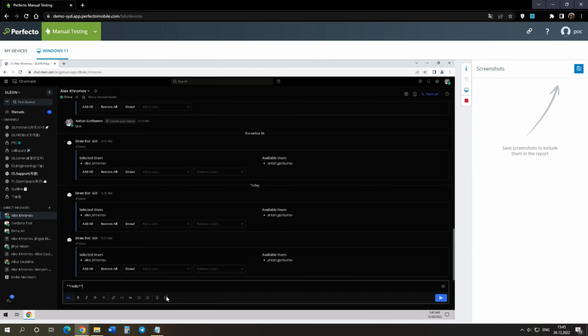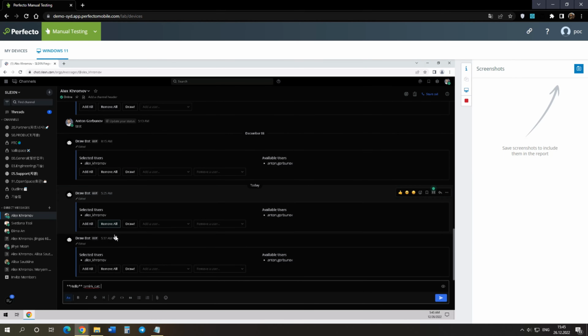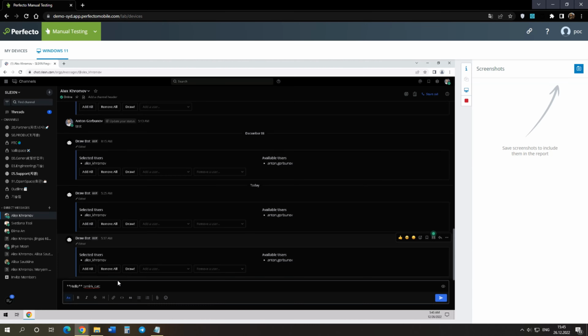Let's add a smiley to the end of the message. As we can see, the menu has opened. We can also use scroll. Now let's choose some smiley. As you can see, Perfecto can interact with the scrolling.